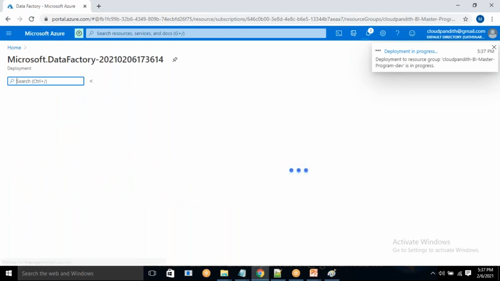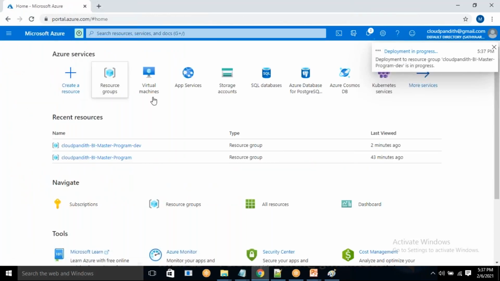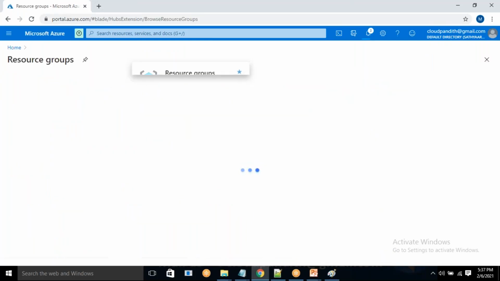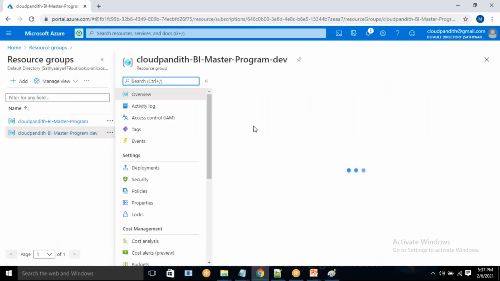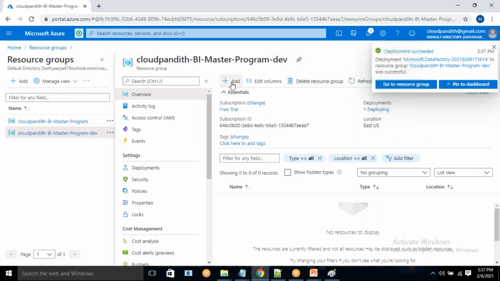First one is done. Data factory is being created in that resource group. So what is the second one you need to create? Go to resource groups, go inside dev. See, data factory is created. Next one is different.